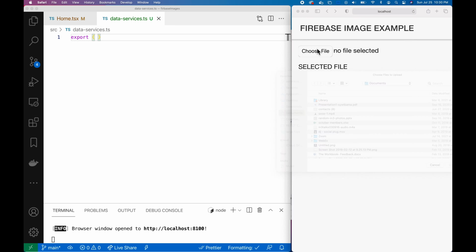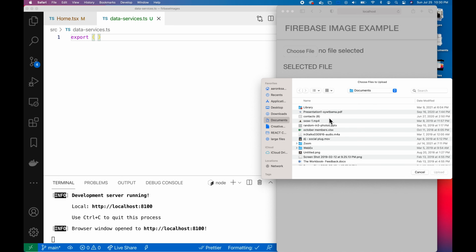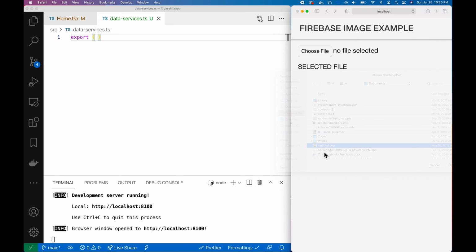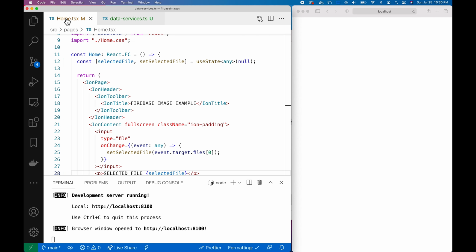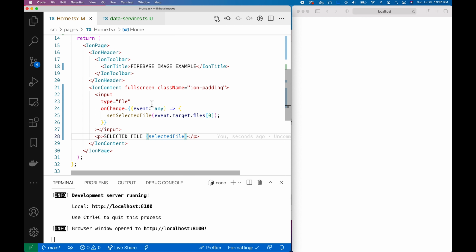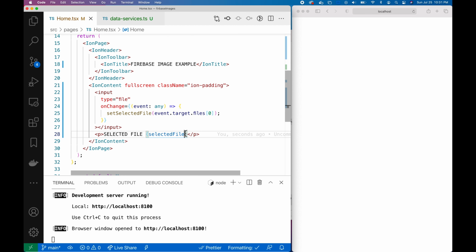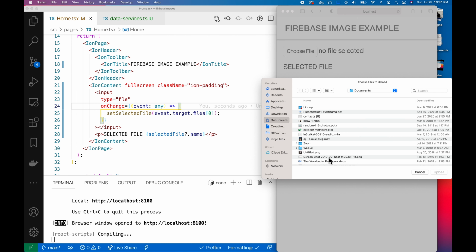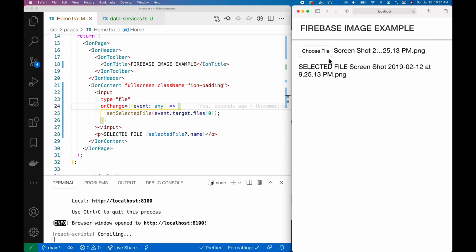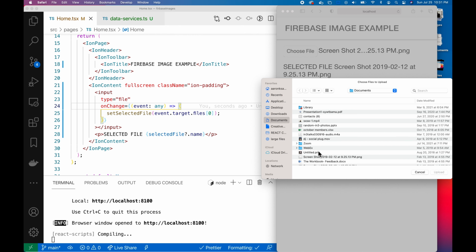Okay, now let's choose a file. Okay, what did I do wrong? Because it's not a p. Oh, we just want to draw the name of the file. And we just want to make sure that we actually have a selected file before we try and render it. So now let's try this again. So we have the name of a selected file.